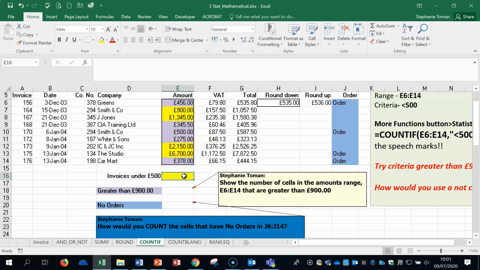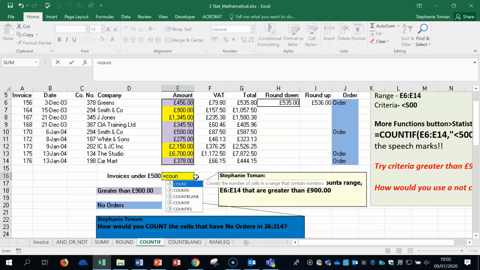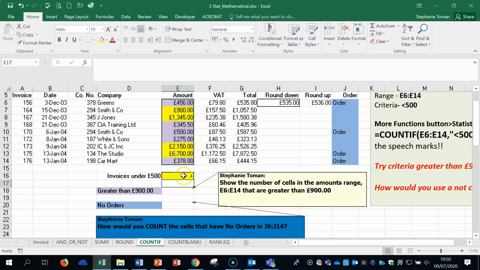Let's do it together. So we're going in, equals COUNTIF. You can see how you can make spelling mistakes quite easily. You're picking up the range where you're going to count, and then you've got to use speech marks, remember, if you're going to type it in yourself, so that less than 500 is accepted.